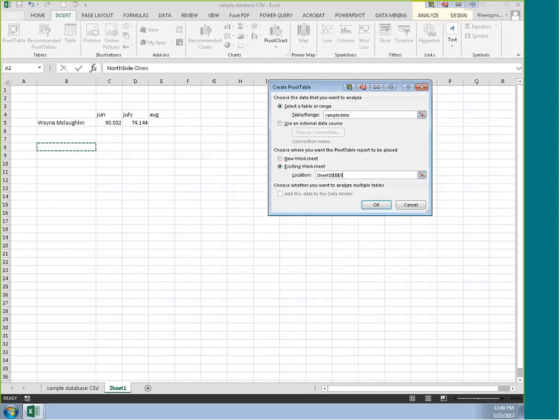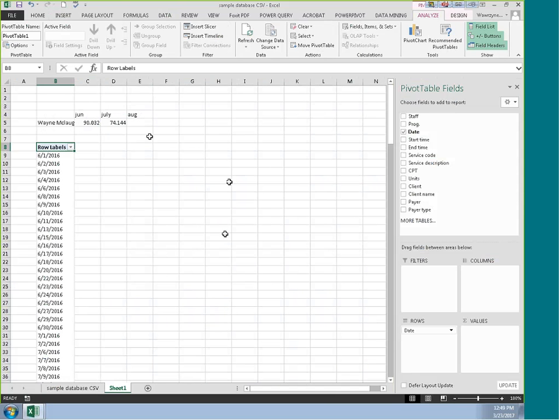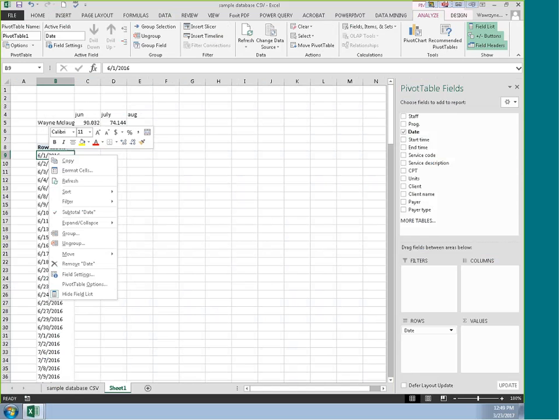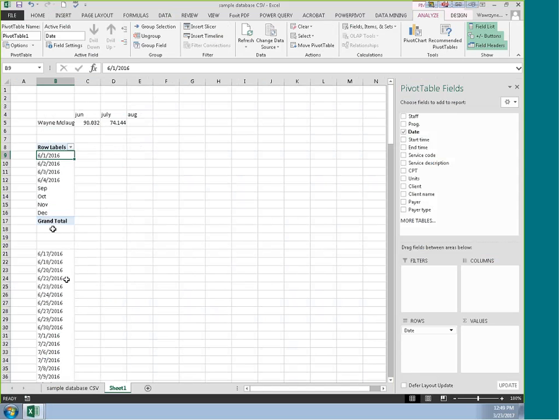I'm going to tell it where I want to have my pivot table. It's going to show my pivot functionality here. First thing I'm going to do is bring dates into here. I'm going to have to group these so I can work with these a little better. Don't worry, again, we'll show you how to do this. Suddenly I'm grouped on months.